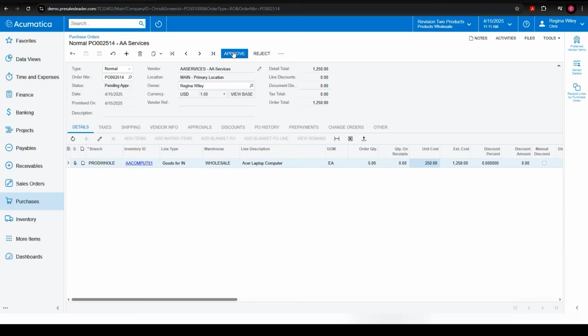Okay. If I were to try to click on approve here, I'm going to get an error that says you are not an authorized approver for this document. Okay. So everything's working the way it should.